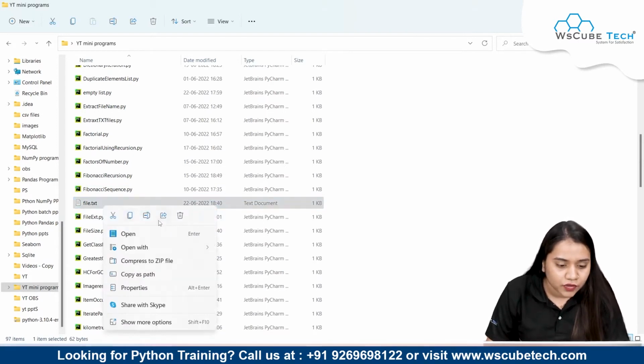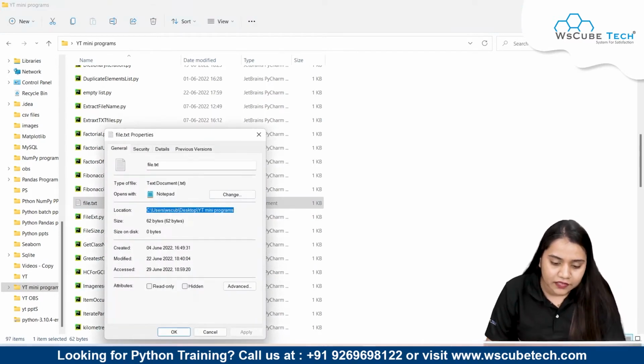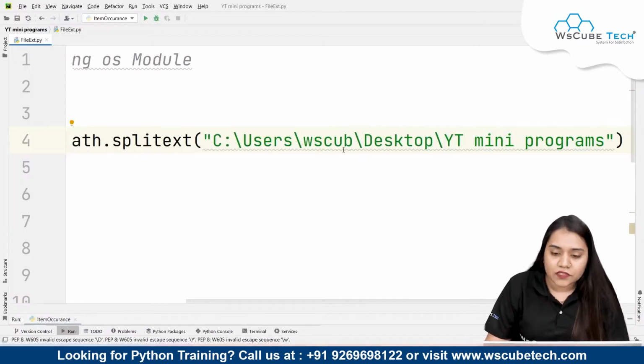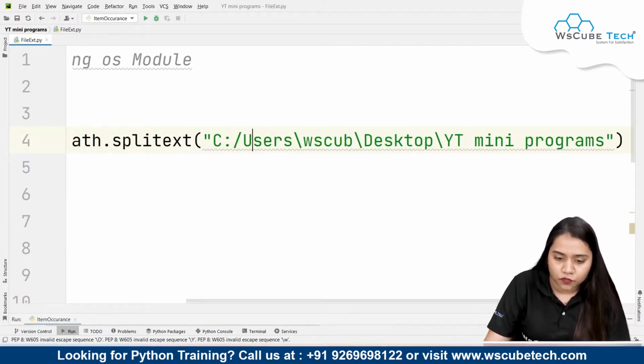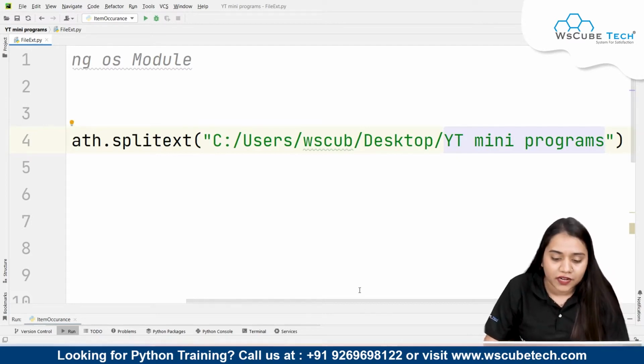Okay, so I'll be going to its properties. In its properties I have its location. Let's copy the location from here and let's go back and paste it inside the double quotations. Now as soon as I have pasted, you can see there are backward slashes. Let's convert them into forward slashes. Once we have converted the location into forward slashes, we need to write the name of the file.